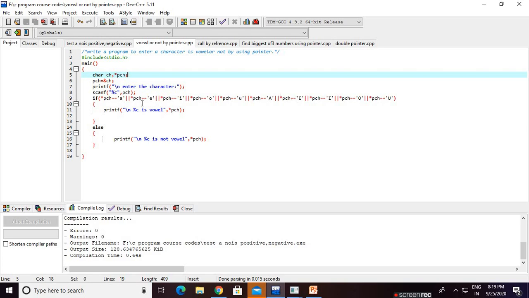is true, then go to the if block and print "\n %c is vowel". That means print the *pch value, which is the same as the ch value. What is the value of ch? Just now pch, because we go to the location and find the same value as ch. If we print ch or *pch, the value is the same, because pch is pointing to the memory address. Then we go to the memory address and find the same value ch has. So by using the pointer we find it. So here we write *pch.